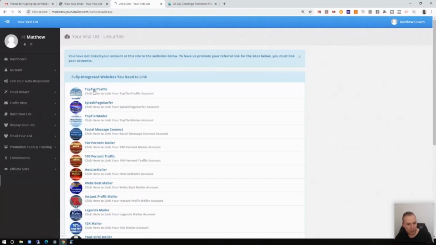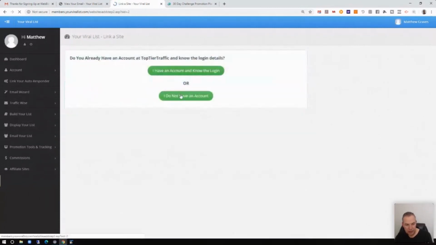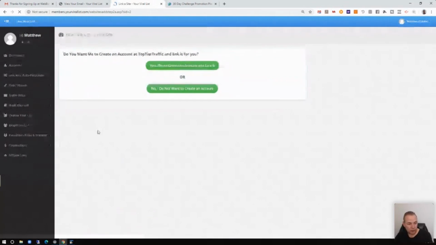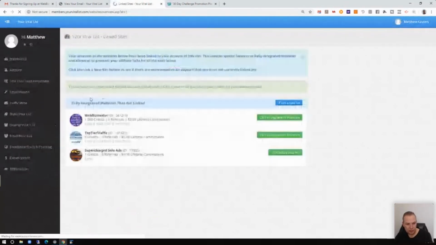Top Tier Traffic. Don't have an account. Create an account, link it. This might be a lot faster on your computer, could be a little slower. Depends on your internet speed, how busy the website is right now. So you see that created another one. And you can see it's now updated WebBiz Insider. It shows I have 1,000 credits now.